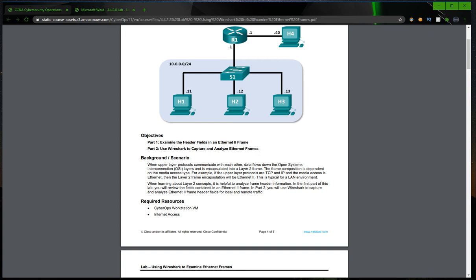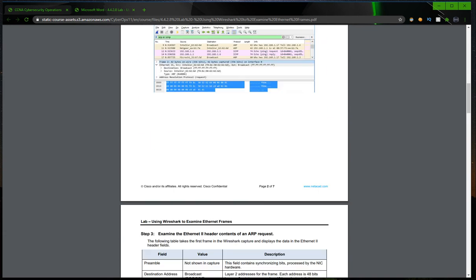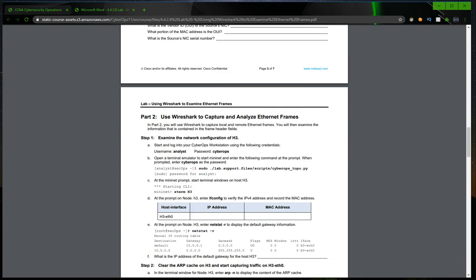So the first part is the theoretical part, which you can do by yourself, and the second part is the practical part, which I'm going to perform here. In the first part we have just been given information about the header fields in an Ethernet frame, so you can read it by yourself. In the second part we are going to perform the practical, using Wireshark to capture and analyze Ethernet frames.